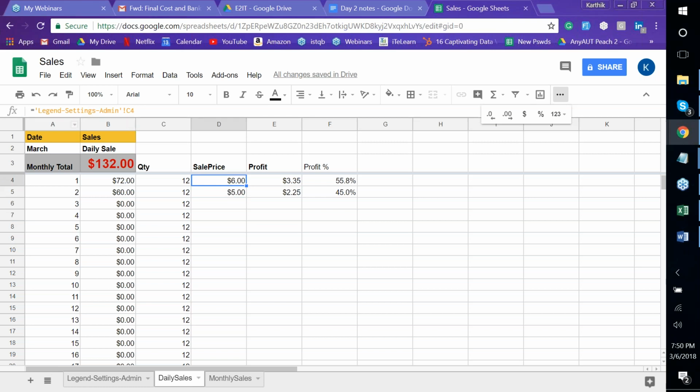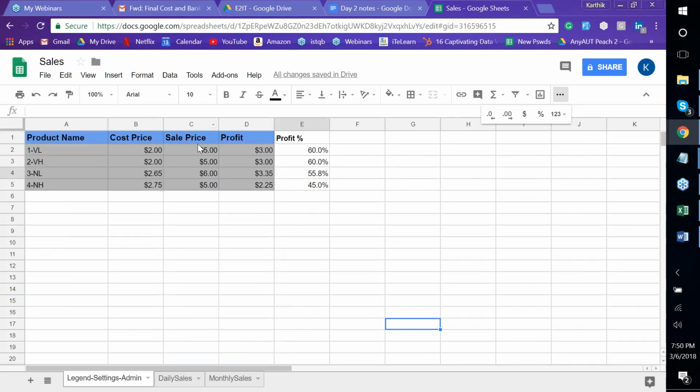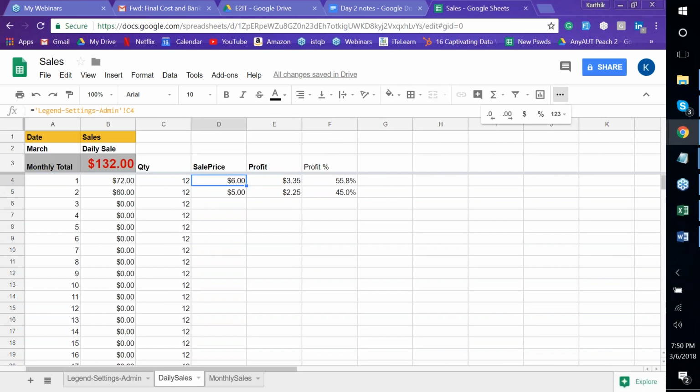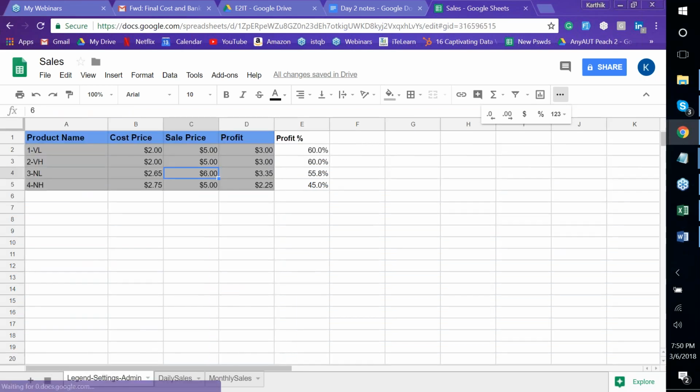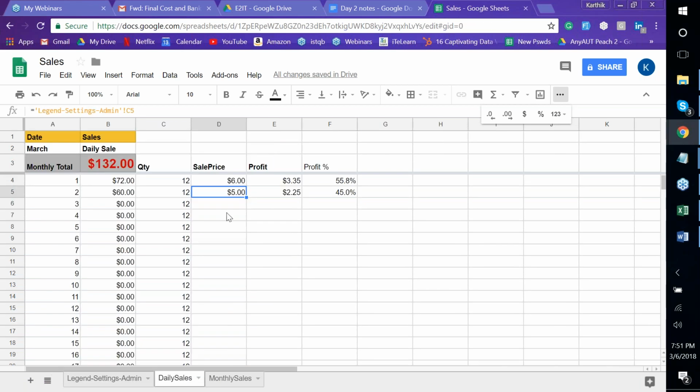Let's see. Legend settings admin in single quotes. Oh, it's the sheet. Legend settings admin single quotes, exclamation C4. Yes. C4. 6. Perfect. That is what it should get here. Nice. Why did this get 5? Legend settings admin C5? Oh no. I want C4 only. I don't want C5. What will I do? I have to do something which is okay if you don't learn right away, team.